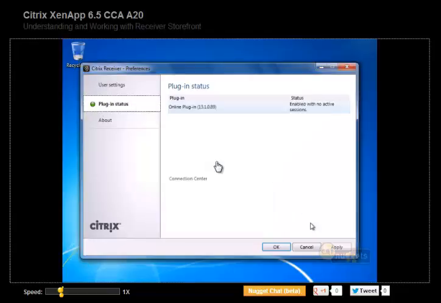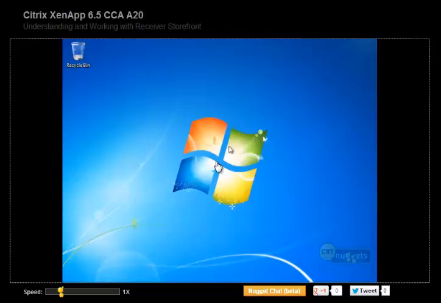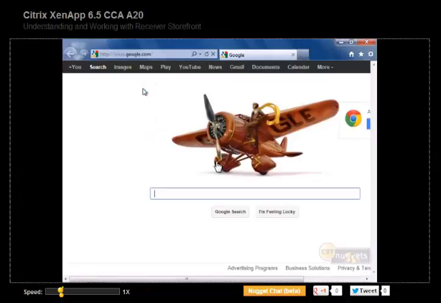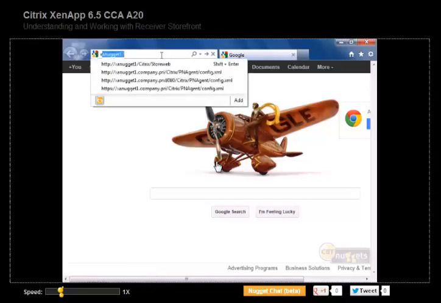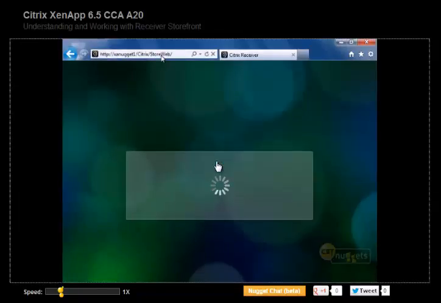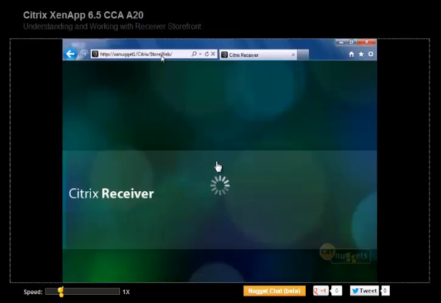But what I really want to show you is one of the new functionalities that's built into Receiver that makes provisioning all these settings just a little bit easier. So let's go back here into Internet Explorer. I'm a regular user, and I want to connect up to Receiver. Well, let's actually punch in the Xenapp 1 Citrix Store Web. So I'm going to the Web Services site, to use the old parlance.